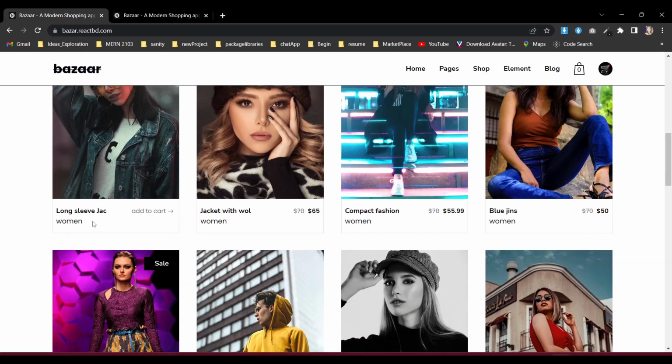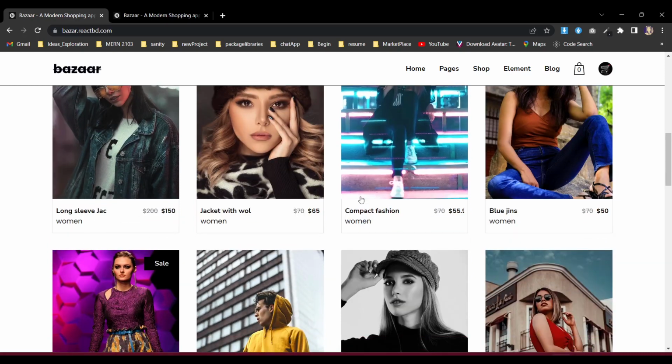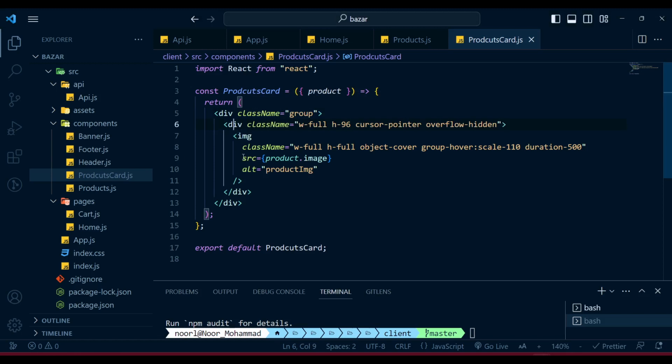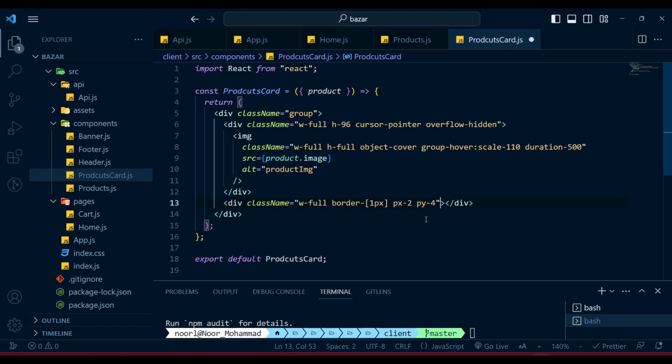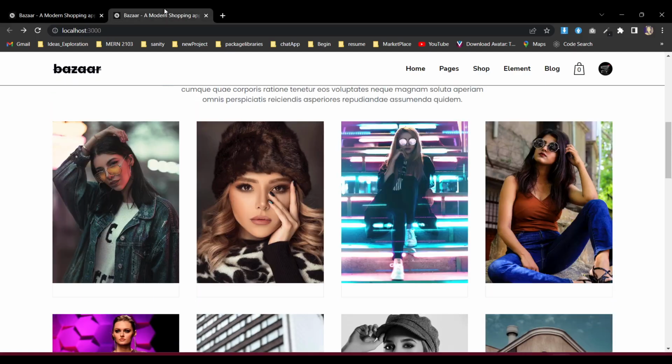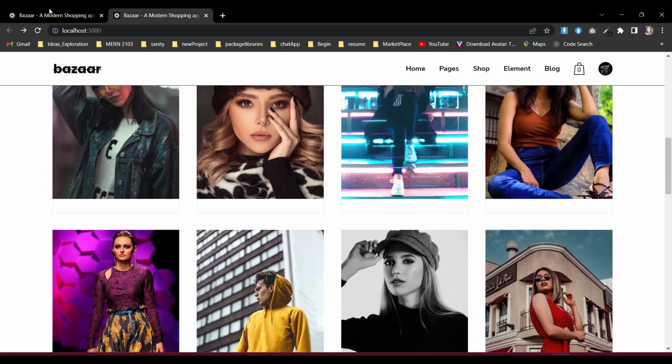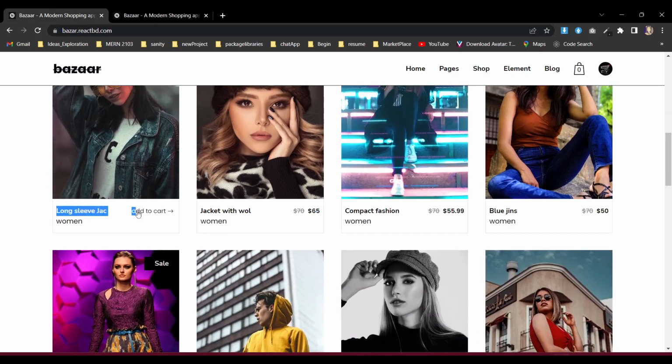After the image we need to create the down portion. To create that one, after that image over here, I'm gonna take another div, and for this div, that will contain the full width and height. Okay, and there is also one border, and padding in the x-axis 2, y-axis 4, and you will see this is the container over here. Now these two will be inside the div, right? So first let's create that one.